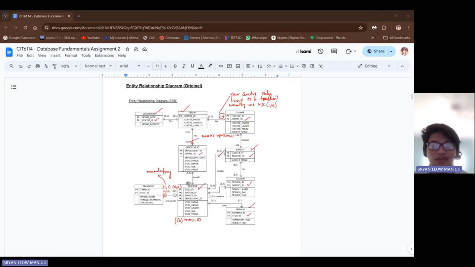On the bottom left, the mandatory part of 1 means each car needs a minimum of 1 student, and only then will there be a transport. And 0 to 1 means 1 student can take 1 car. Also, we need to put the foreign key of transport ID into student.